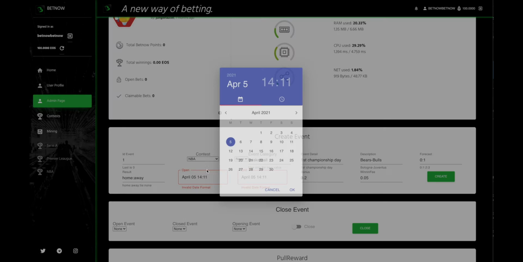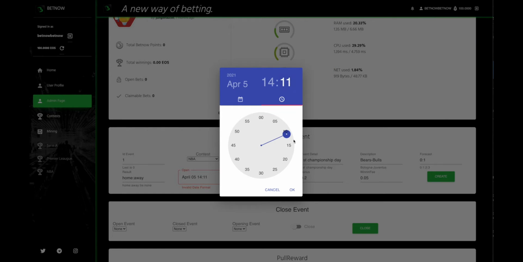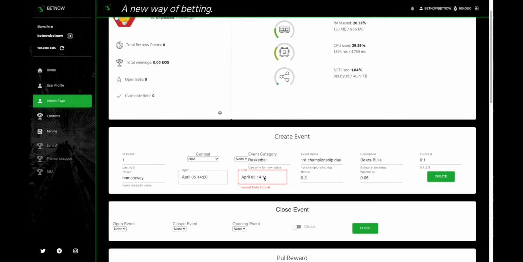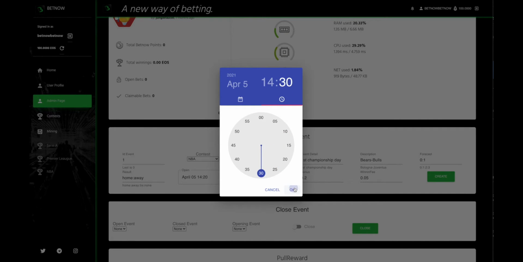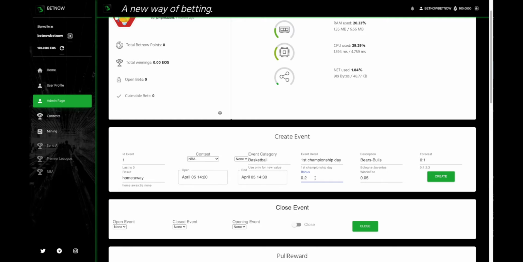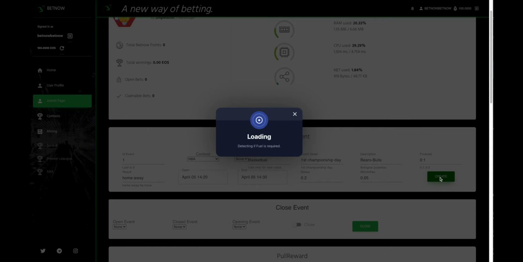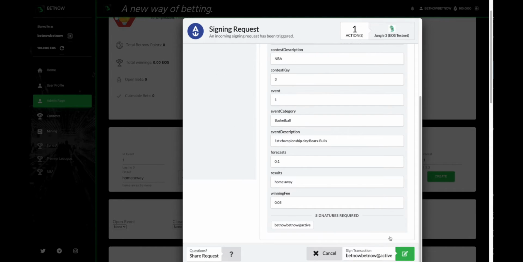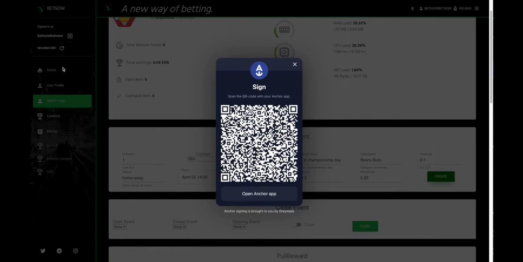So next step would be to define an opening time for the pool. Let's pick 14:20 for this demonstration. And let's select 14:30 for the closing time. This way, the users will have 10 minutes to place their bet, and the different weight that we give to a bet placed right as the pool opens and one right before it closes is that 20% that you see there. So this is to incentivize early bettors. So let's just push the transaction and create the event.